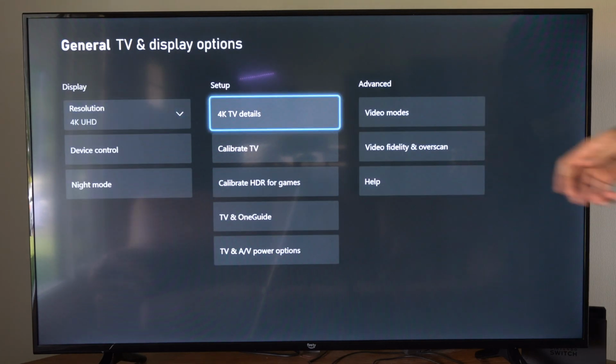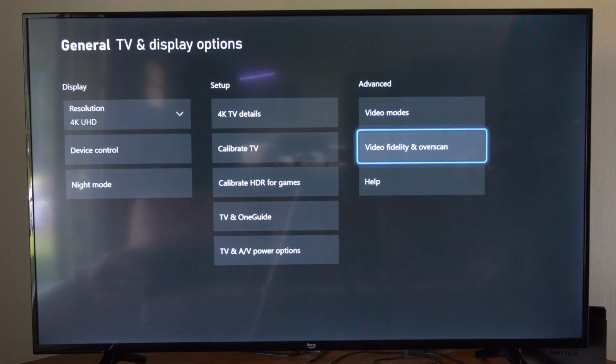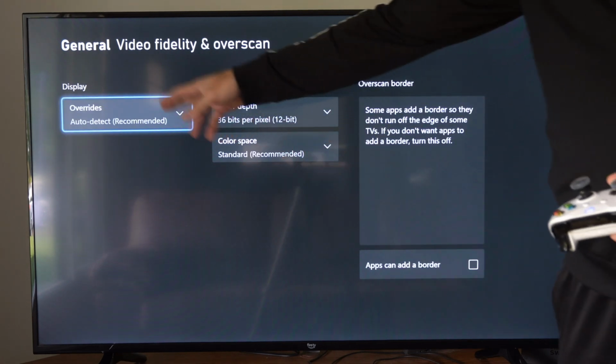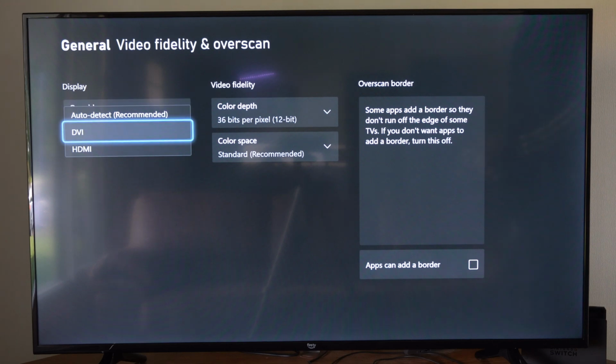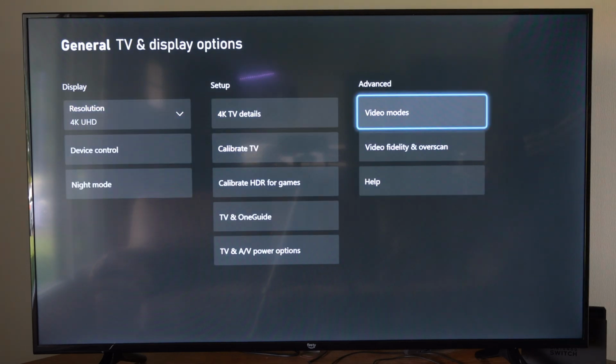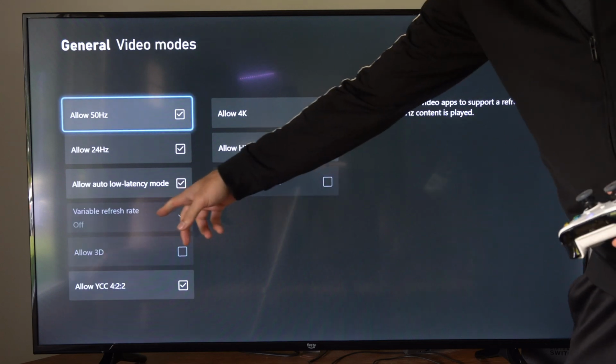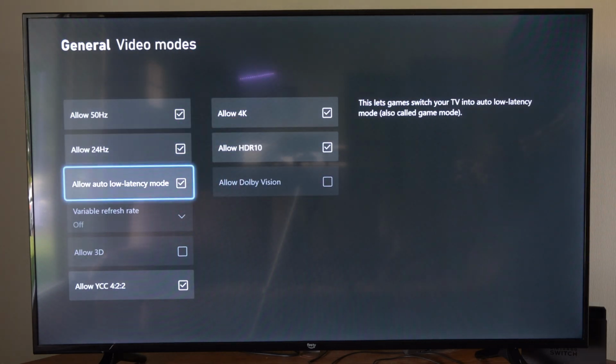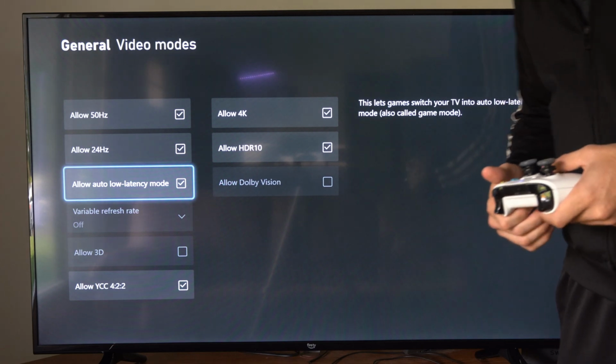Now, another thing you can try is going to advanced video fidelity and overscan, and just make sure it's auto detect right here at the top, so you're choosing the right option. But if you saw the option under video modes, variable refresh rate right here, if it becomes available, just turn that on and you should be good to go.